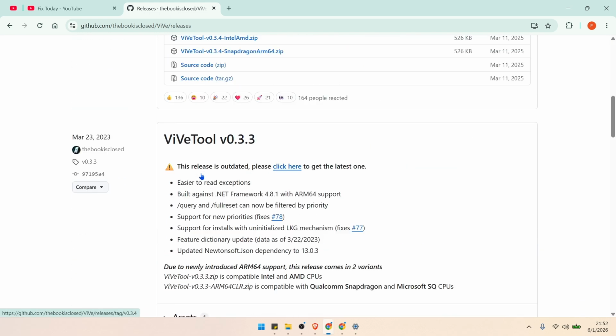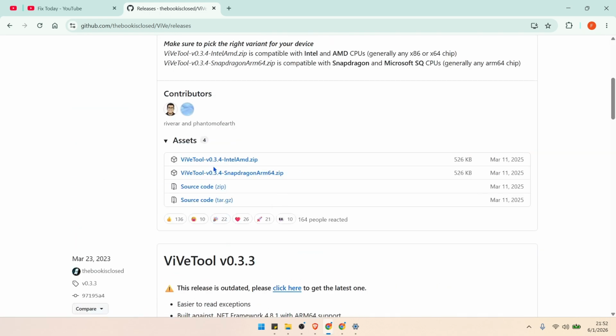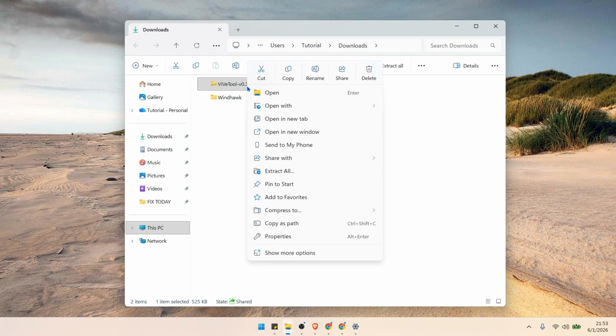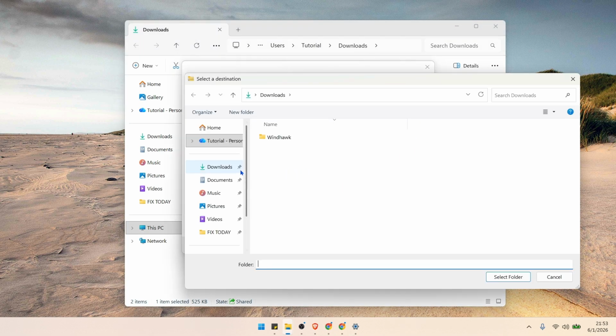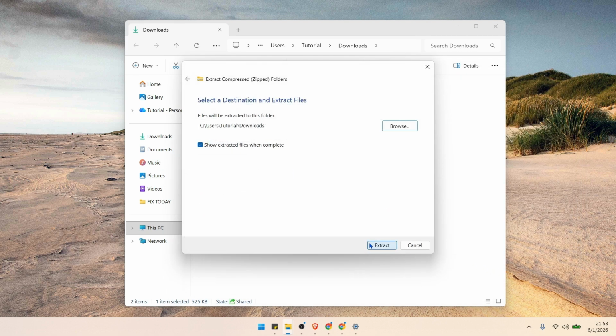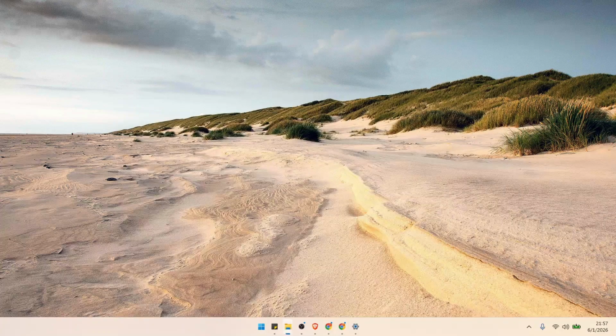GitHub releases page. After the download completes, open the zip file, click Extract All. Choose a folder location where you want to extract the files. For example, you can create a folder called C:\ViVeTool. Click Extract and wait for the process to finish.